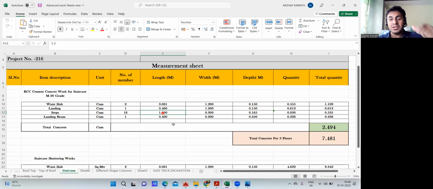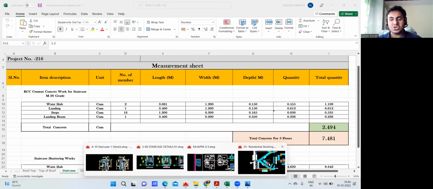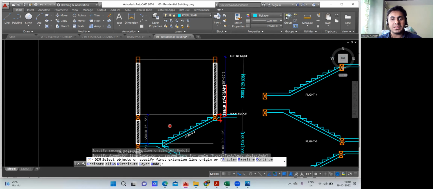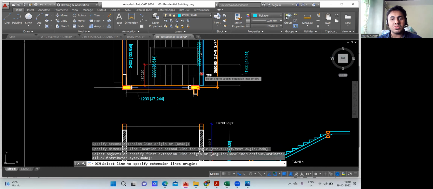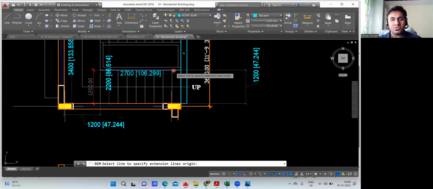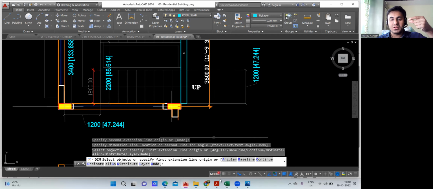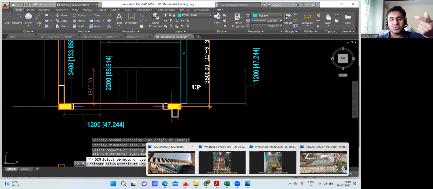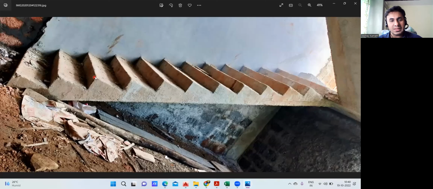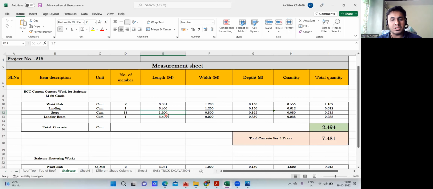What was the length we had? For this length, again, you have to go to the structural drawing. The step length: this much only is your step. Whatever is the width of your waist slab, that itself will be the length. Very simple. If you want to understand, see, this was the width of your waist slab, and this itself is the length, and this length is 1.2 meter. So I'll input 1.2 meter here. Okay, done. Now come to the width part.